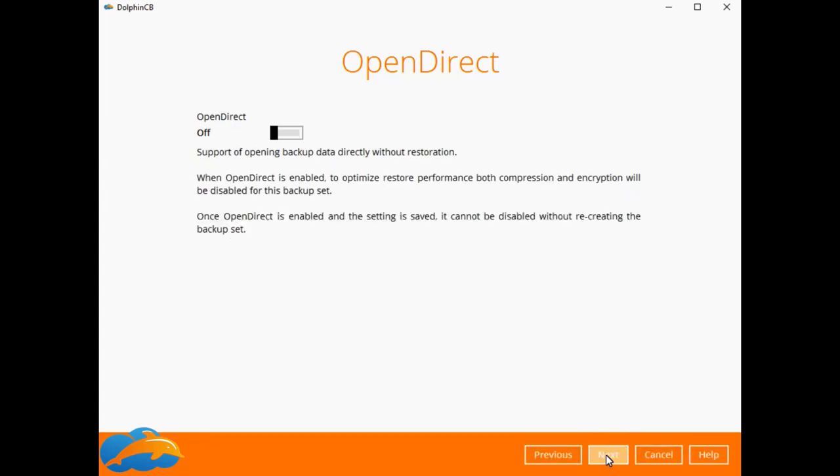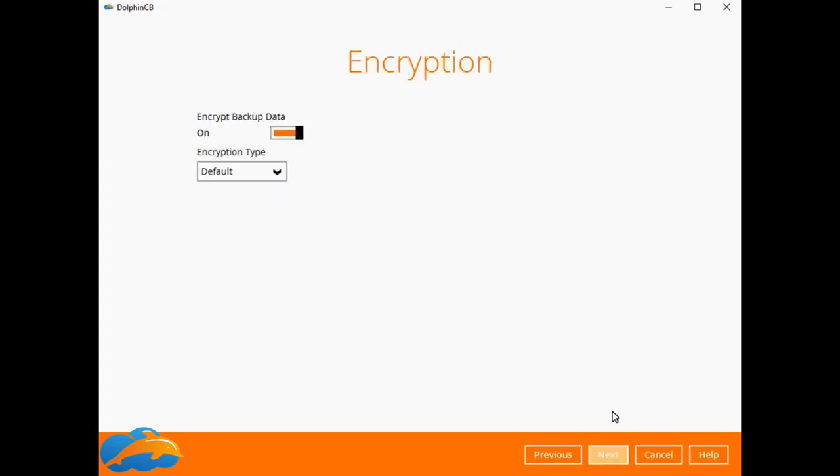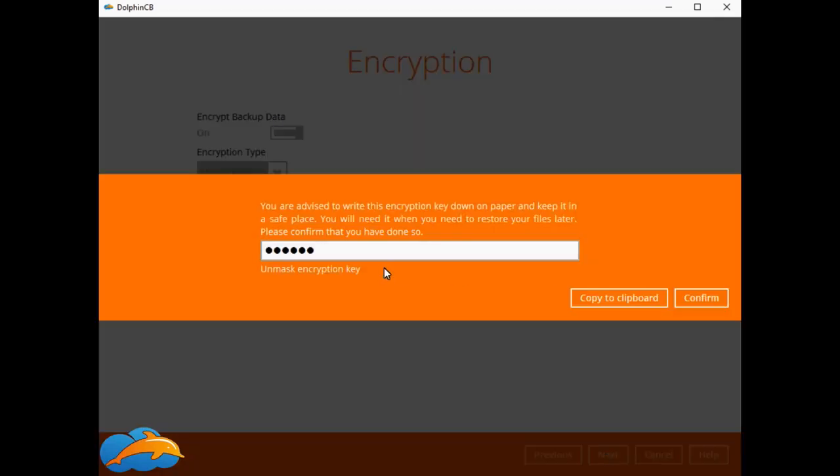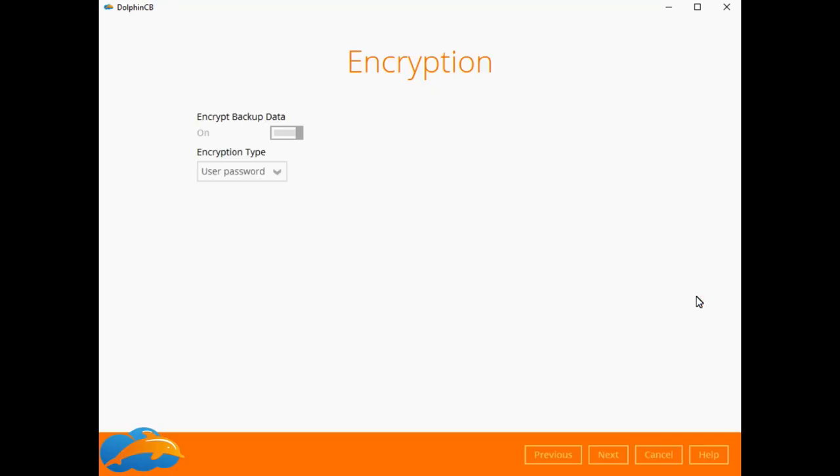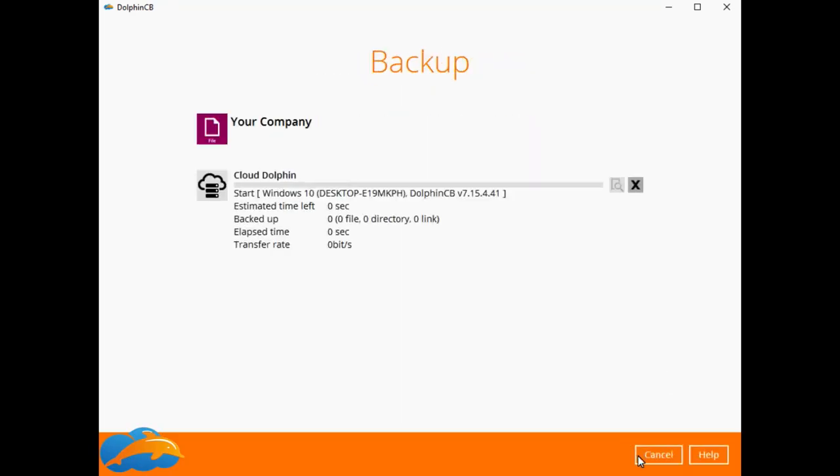We would leave this option disabled so as to keep encryption enabled. Click Next. Here we'll keep encryption on so we can conform with GDPR laws. Confirm your password is correct and press Next. And that's all you have to do. Your backup set is created. You can run an initial backup now if you wish, or just wait for the schedule to run it for you.